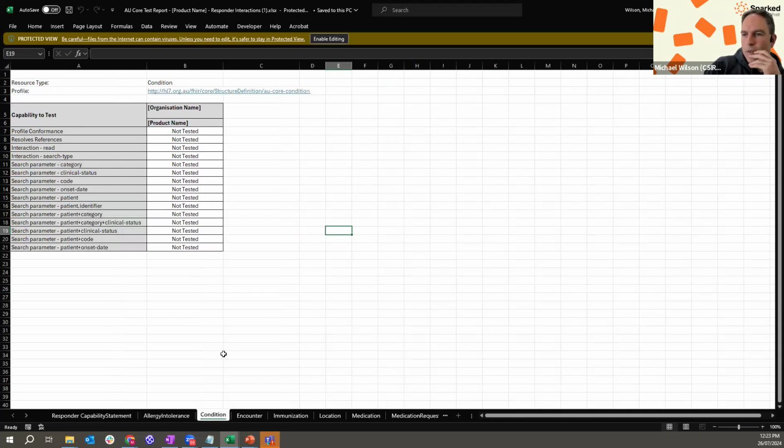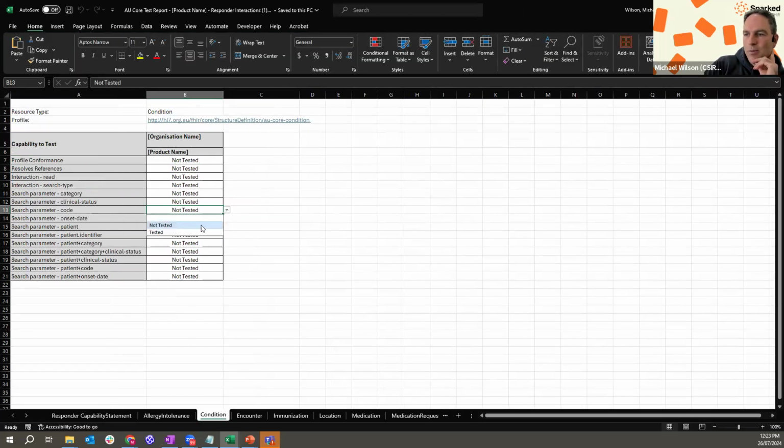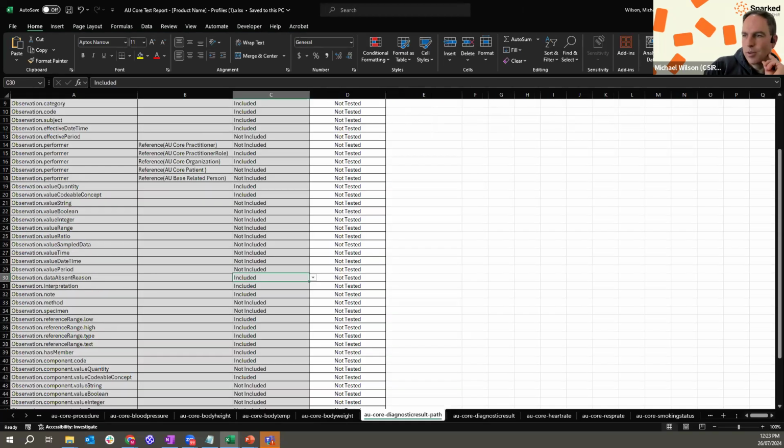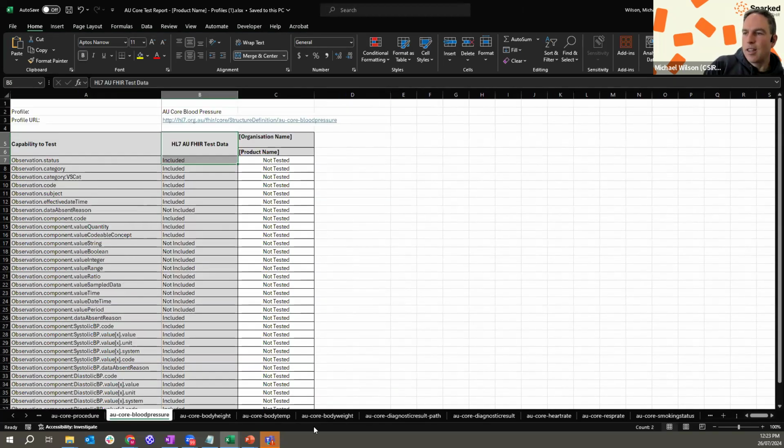So here, these are the actual interactions. Did you test against the code search parameter, using the code search parameter? Essentially we'll get you to fill one of these in per product on the day. It's simply ongoing: I tested that, I tested this. And there's another spreadsheet, let me get the right one, this one here. The other spreadsheet I just showed you was for interactions. That's about searches, reads, capability statements, those sorts of things, whether you're a client system or a server system.